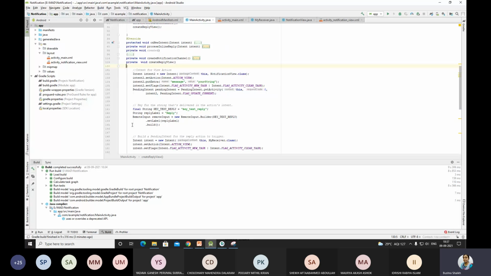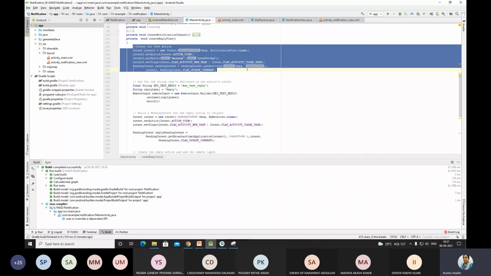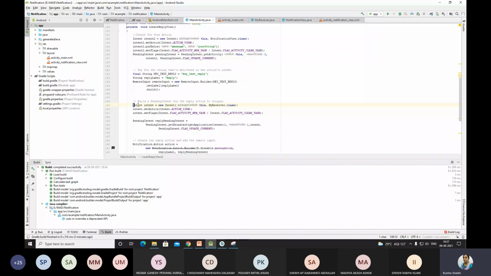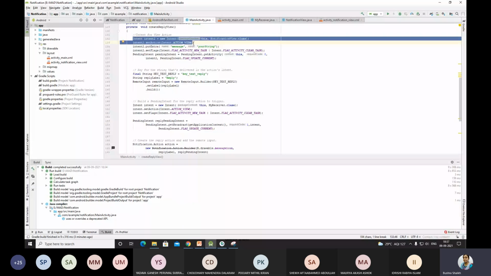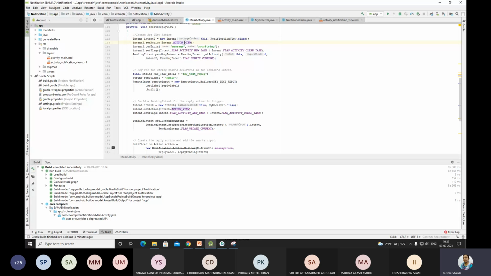One is for view, and one is for reply. The intent which is going to perform the view action is invoking this class with the action as view, passing some extra data as you have seen, setting the flags, and calling the activity. Since it is calling the activity, it has used the method get activity with the intent created for it, and with the flag update current.